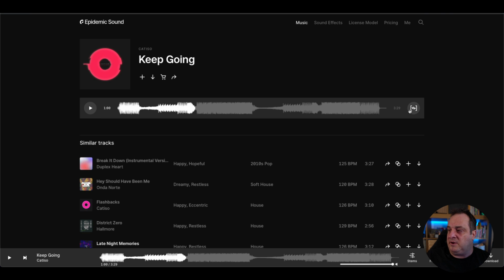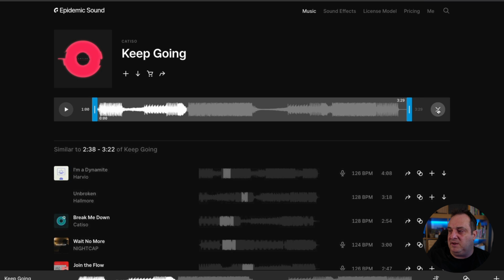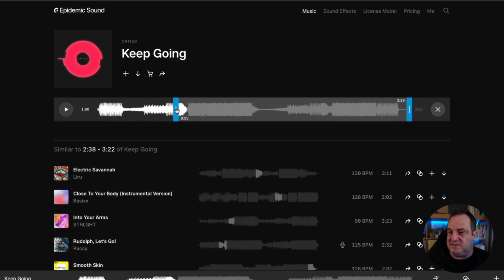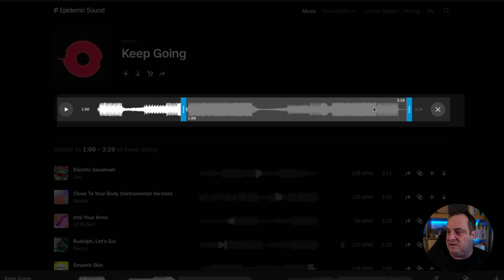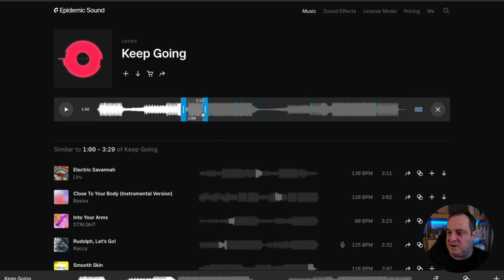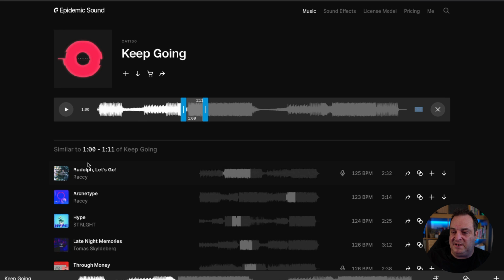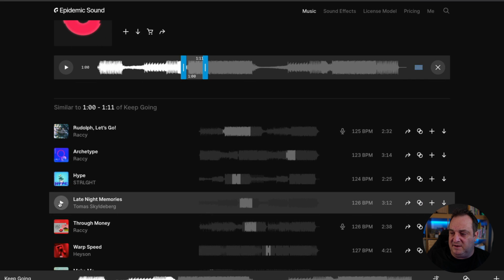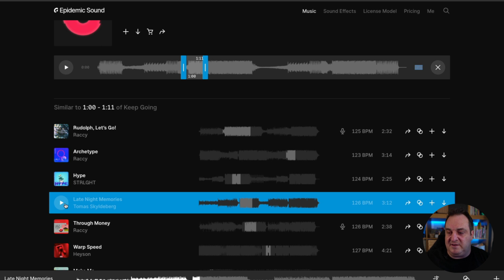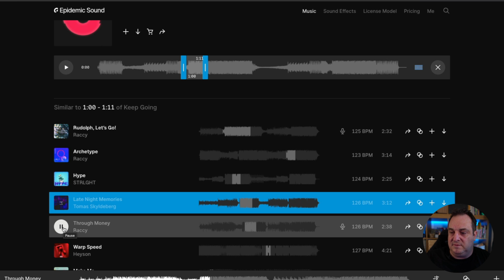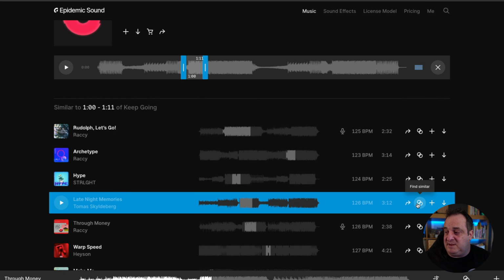And what I can also do in Epidemic Sound is I can find similar clips. So I can say, well, actually, I really like that particular section. So if I just drag that in here, now I can come down and it's going to give me similar tracks where I can find similar sounding tracks. Does that even make sense to you? Hopefully it does. I can also click on find similar tracks here, but let's dive into Canva.